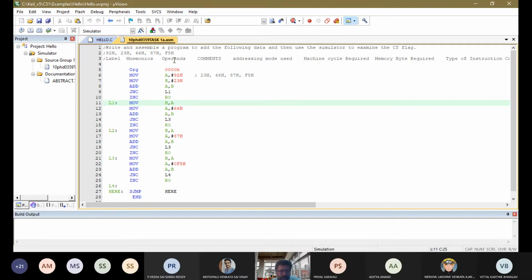Label, mnemonics, operands, comments, addressing mode, machine cycle: you can type or copy it from the table I have given. And then you can assemble. The labels I have assembled here, the mnemonics I have given here, the operands I have given here, the comments I have given here. Then the addressing modes and all other things you can fill by yourself from the table I have given.